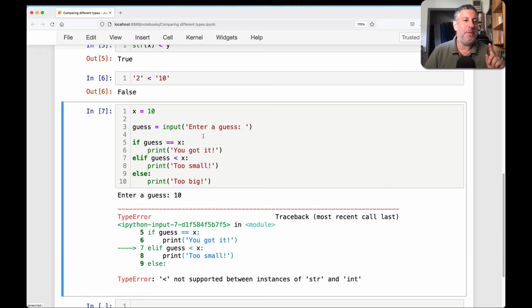So what's the problem? The problem is that input, the built-in function input, which allows us to get input from the user, always returns a string. And that means that guess is a string. And so it compares, is guess the same as x?